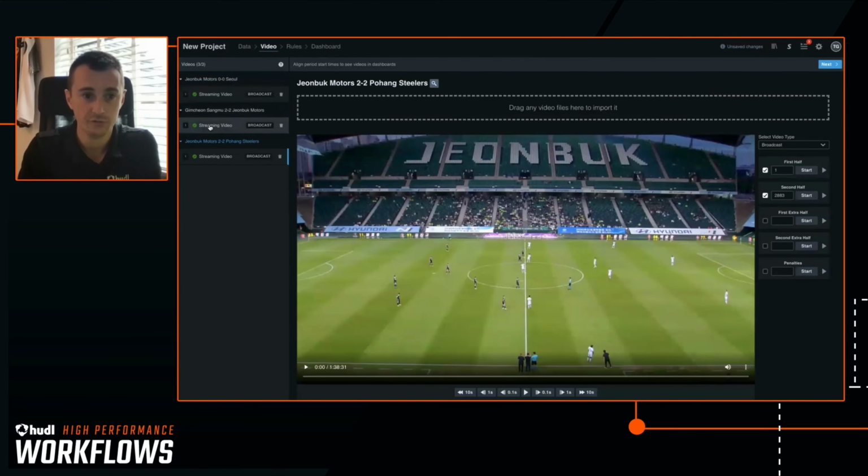notice that we've actually got the video streaming from Wyscout. So this is really important when we think about workflow efficiency. We're not having to download videos and take up space on our machine. We're literally just streaming it straight from one part of the Hudl Pro Suite into another, and we can use it immediately.